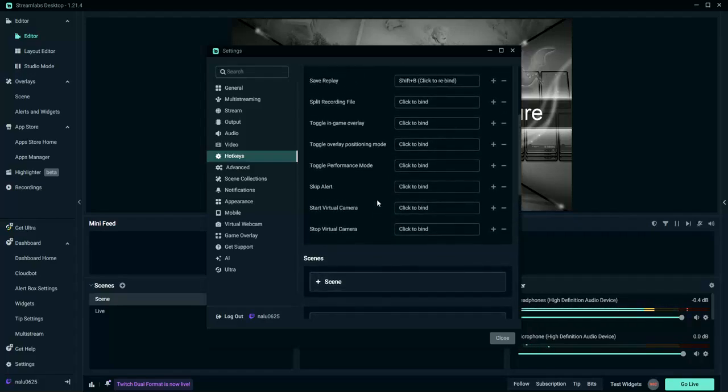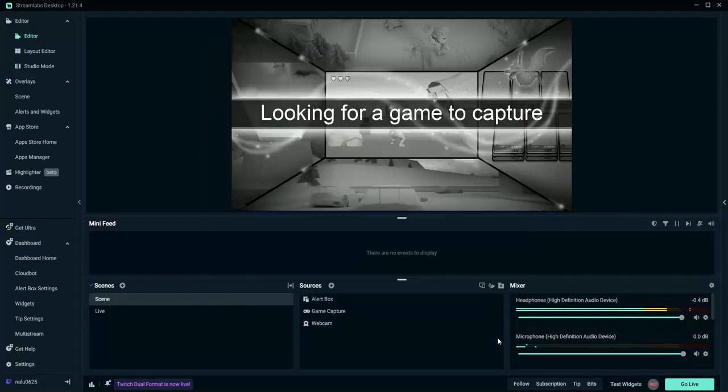Now, return to the main Streamlabs screen. Start your stream or recording session as you would normally. Whenever something clip-worthy happens, simply hit your hotkey combination, and Streamlabs will automatically save a clip of the last few seconds or minutes of your stream. The duration of this clip can be adjusted in the Output settings under the Replay Buffer section.